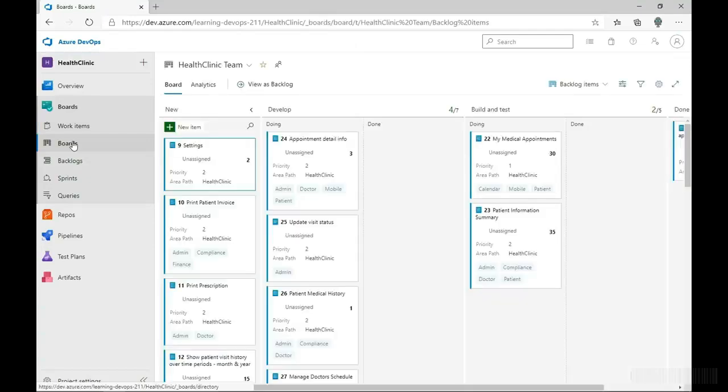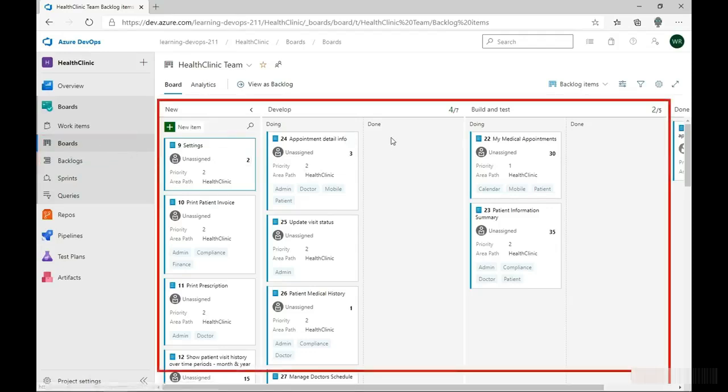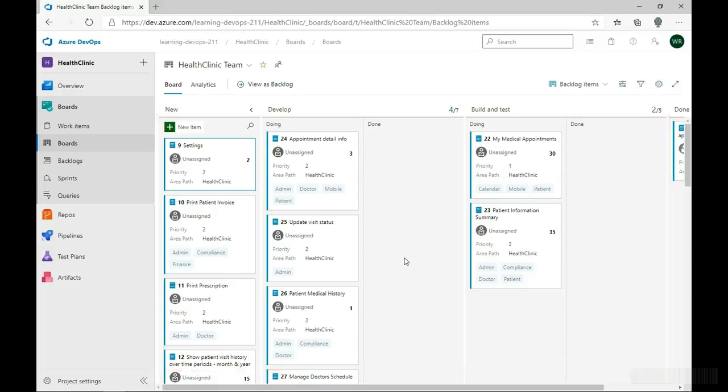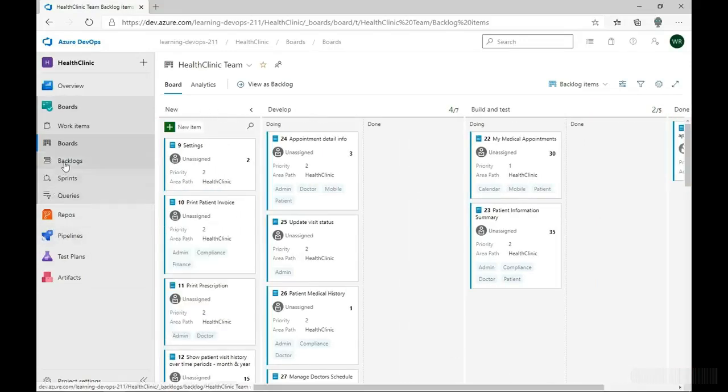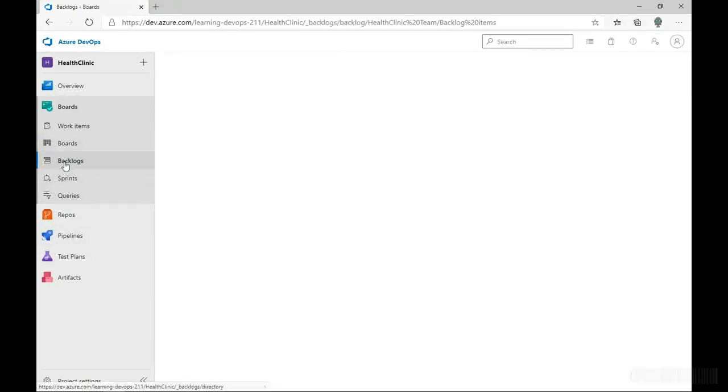Now this can be a bit confusing because the boards up here refers to Azure Boards, whereas the boards on the subpage refers to Kanban boards. So here I can see a Kanban card view of our work items. So I see I have one column for new, one for develop, one for build and test, and then over here we've got done. I can view the items that are in our backlogs by clicking here.